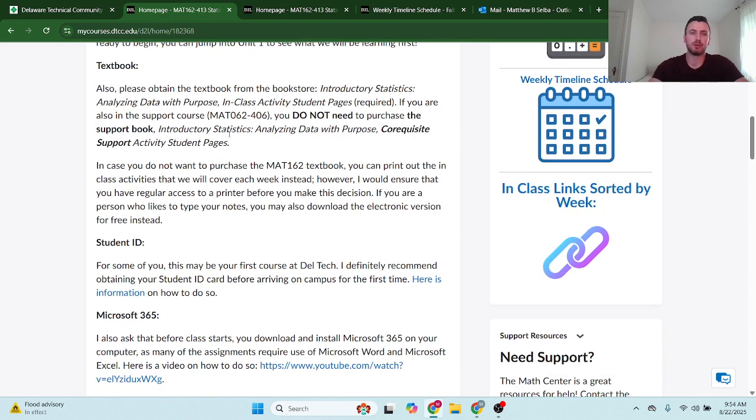Now, if you're a person who likes to type their notes and you're very organized digitally with saving your files, and you don't want to purchase the MAT162 book, you could print out the in-class activities, or you could even type your notes on your computer, again, if you're very organized with saving and being able to reference your notes at a later time. If that's not you, which to be honest wasn't me as a student, I would go ahead and purchase the textbook from the bookstore. I don't think it's crazy expensive relative to other costs of your textbooks, and I think it's really worth it to have them on paper if that is the type of student you tend to be.